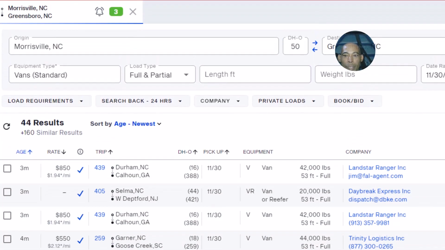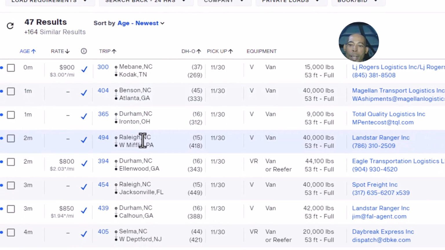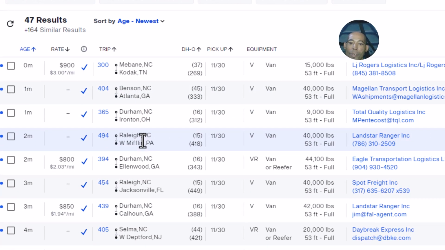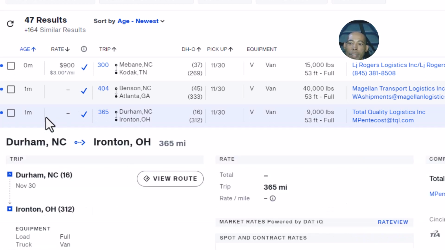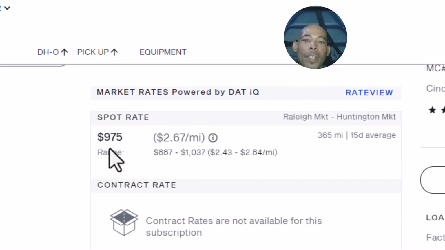So let's see what came up. Mebane to Tennessee, Vincent to Atlanta, Durham to Ohio. 9,000 pounds, Durham to Ohio. Okay, let's look into this. Here you see the spot rate. The average is $9.75. This is a 15-day average. The average means that they're paying less than that, $887 up to $1,037.